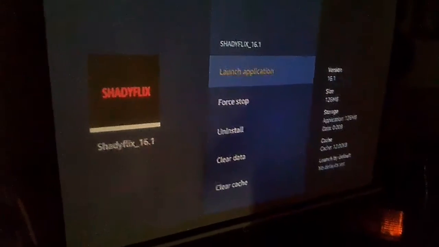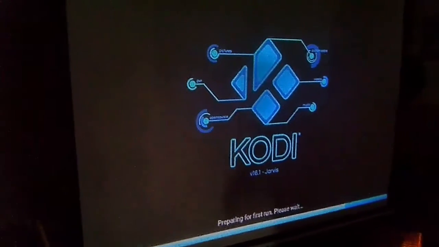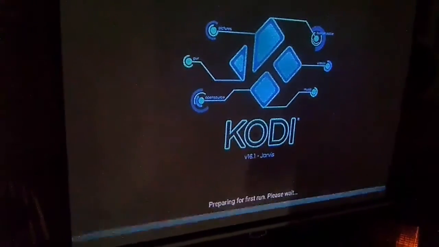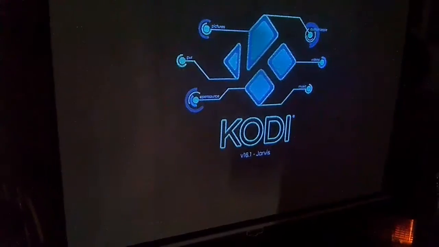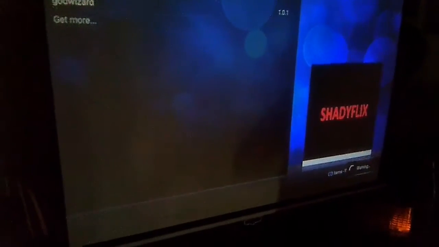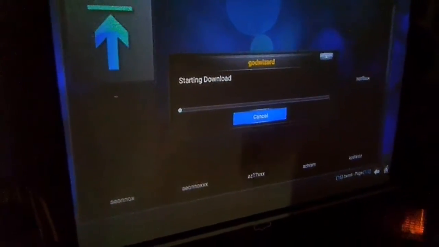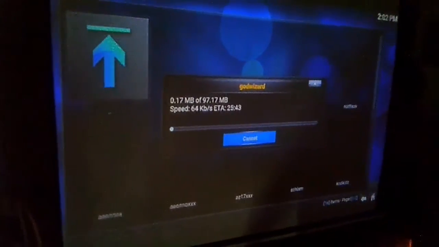then go up to launch application, go to programs, hit OK, go to program add-ons, go to God Wizard, go to plane. It'll start downloading.